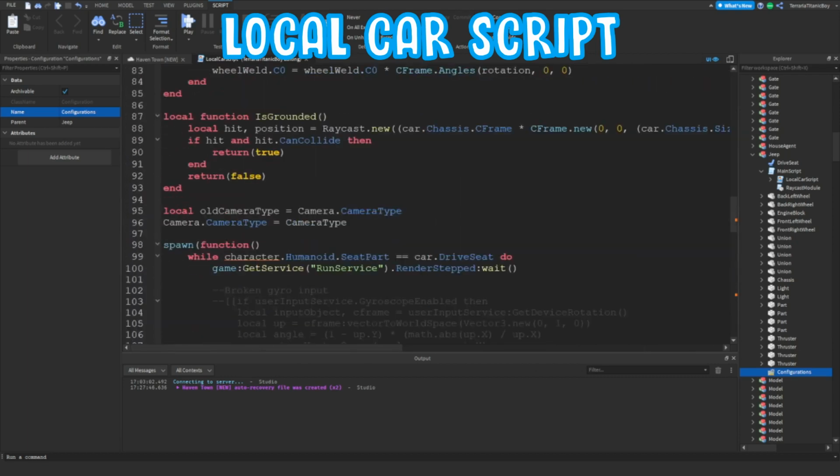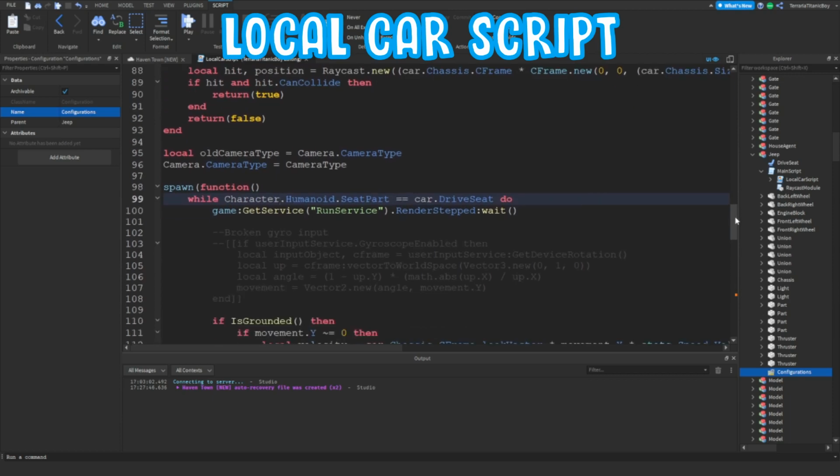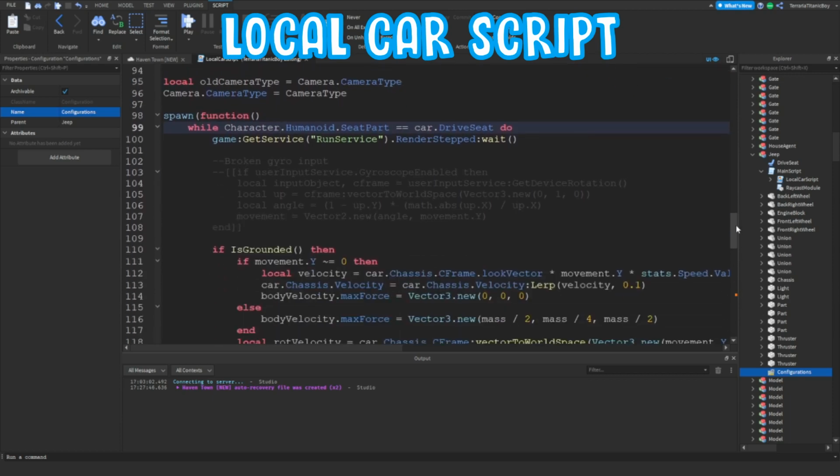Okay, and this is the spawn function. So I'm just going to slowly go through here.